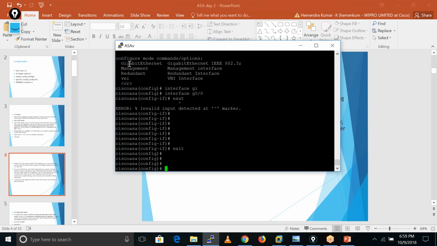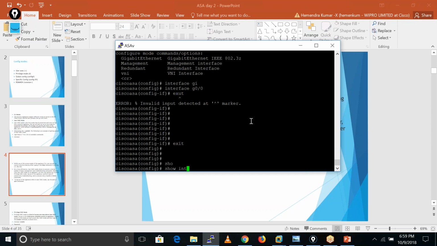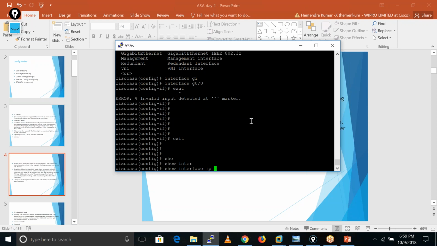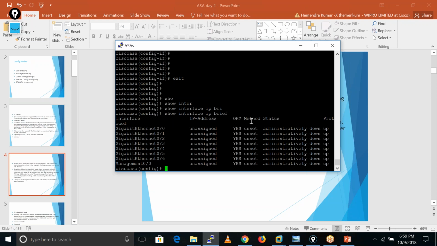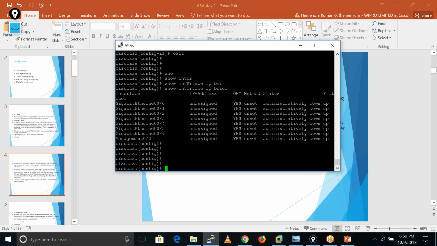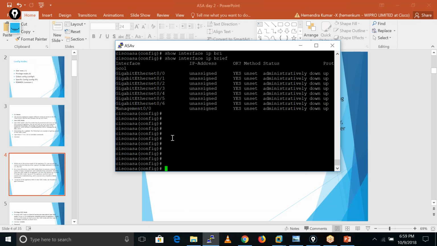If I want to see how many interfaces I have in my ASA firewall, I run this command: show interface ip brief. That gives all the interfaces. So I have GigabitEthernet 0/0, 0/1, 0/2, 0/3, 0/4, 0/5, and 0/6. We also have a management interface. So that many interfaces we have in our ASA firewall. Right now, I have not configured any IP address there.